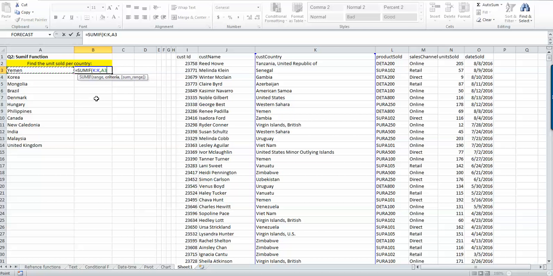Okay, then the third parameter will define for the SUMIF function what to sum. So do you want to sum the units sold, or do you want to sum something else? We don't have anything else here, but that would be N:N. You can type it N colon N, or you can click here on N. Now we define the sum range. So what SUMIF does, it will go to K:K, match it to A3, and whatever matches A3, it will sum the respective units sold in the N column.